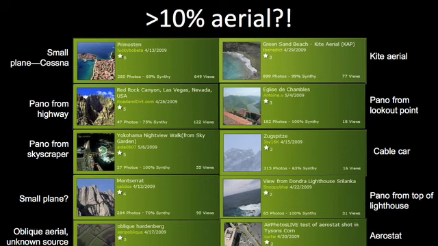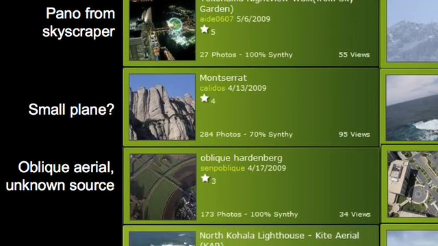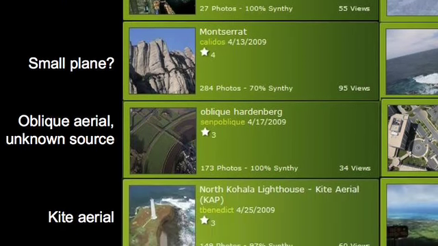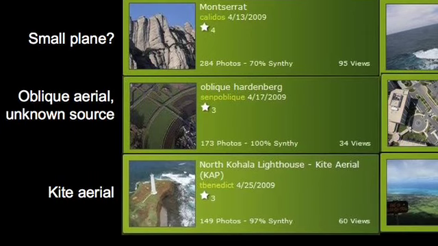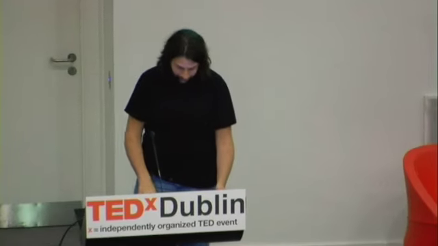Lots of aerial synths. So people do it by taking photos from small planes, by taking panoramas from very high places, from skyscrapers and overlooking canyons. They do it using cameras attached to kites. It's pretty cool what people are doing. And this is just a typical example of one of these aerial synths.